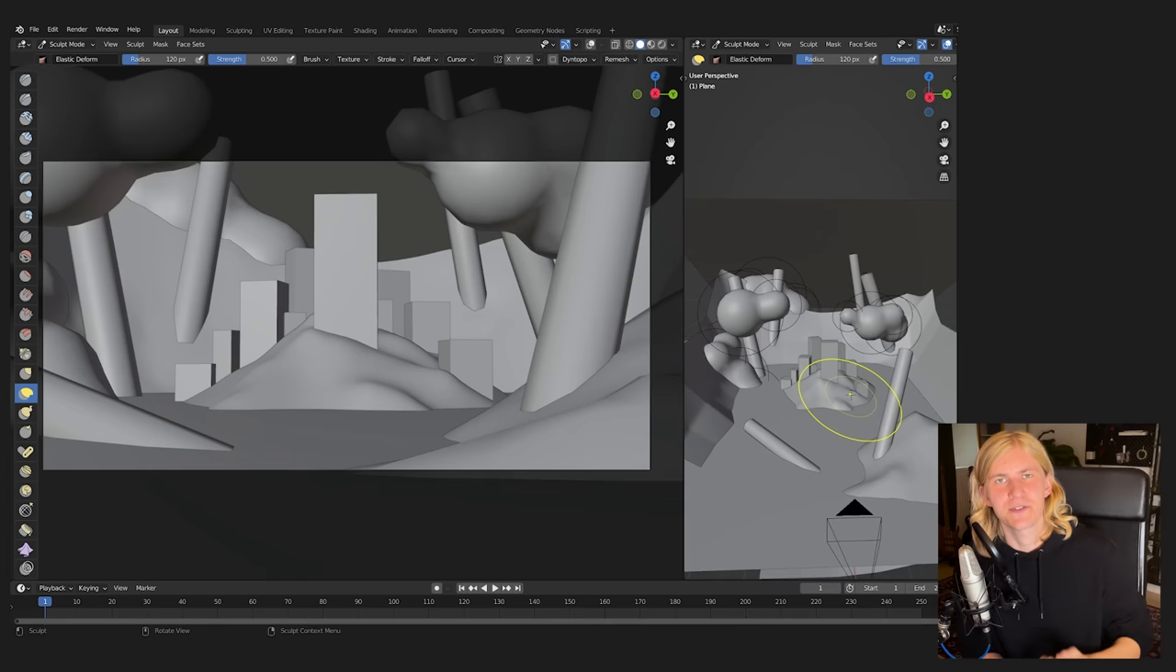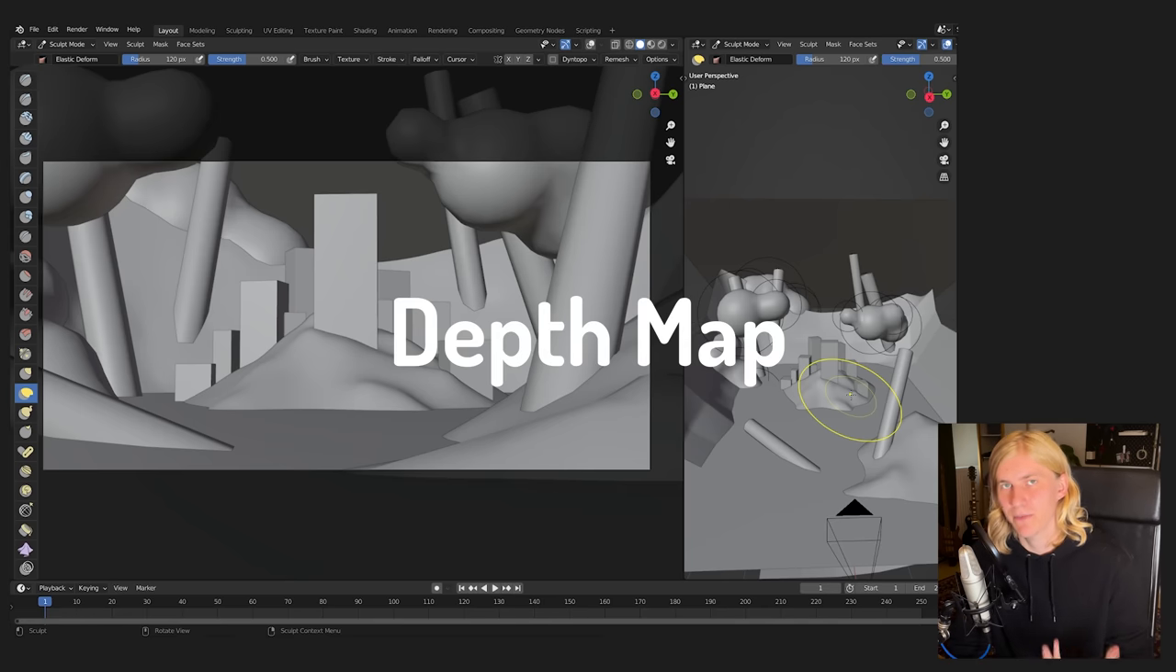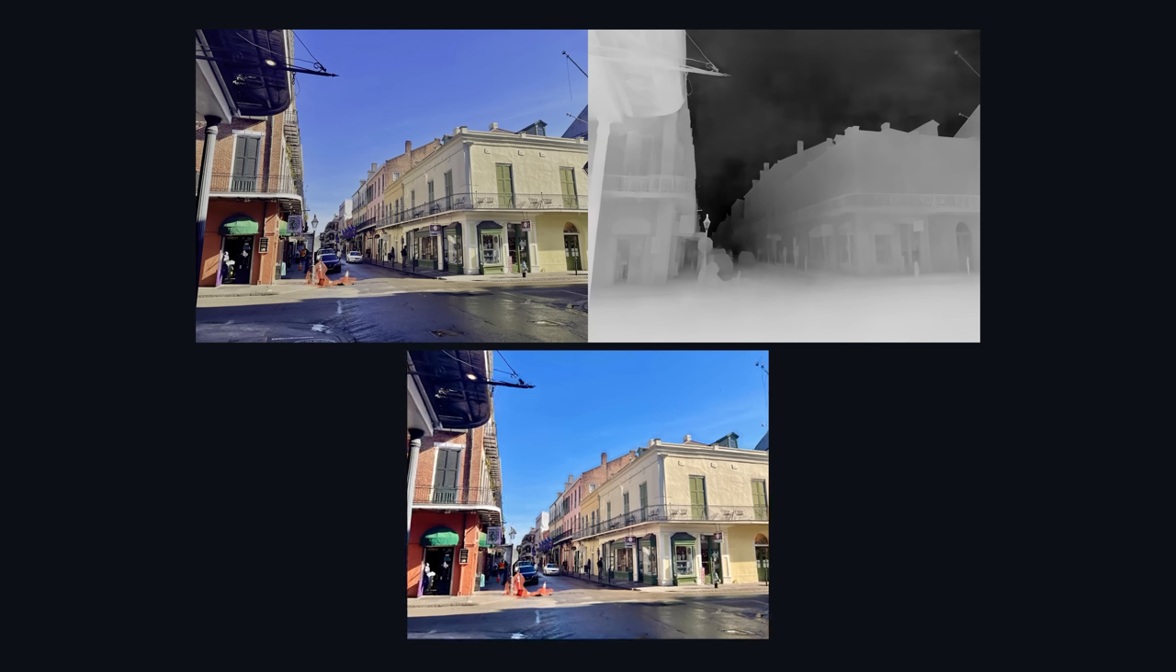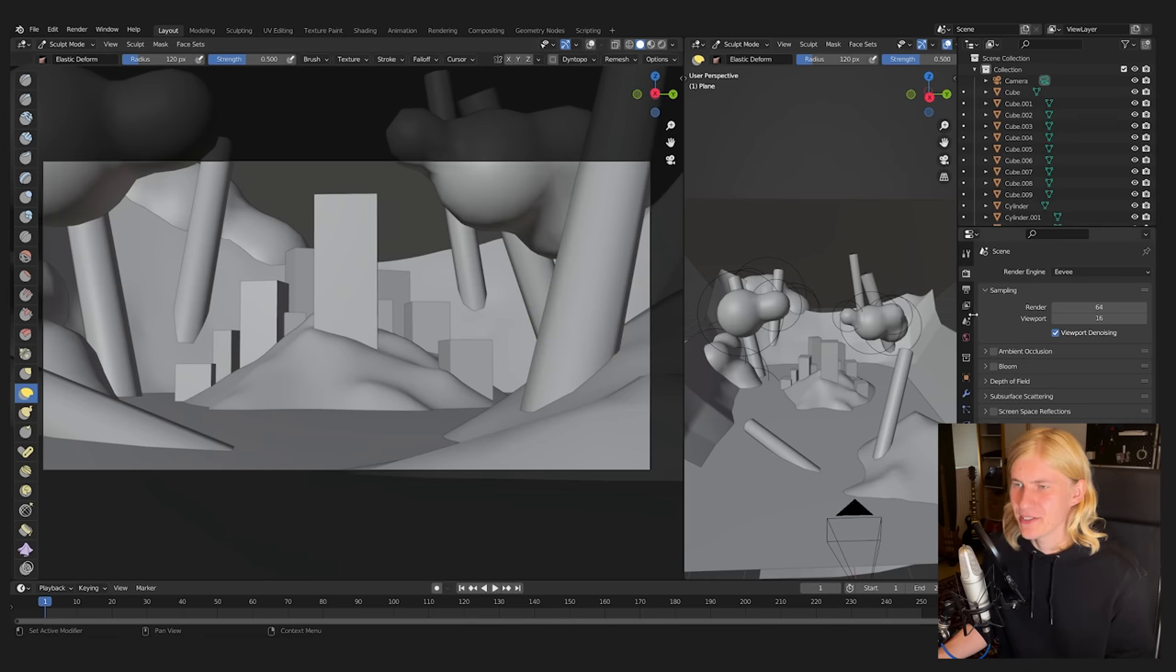Now we need a way to transfer this 3D information to the AI. And for that we are going to use a depth map or a Z-depth pass. A depth map is basically just a black and white image that tells us where the pixels are in space. So bright pixels are closer to the camera and darker pixels are further away. And to create one in Blender, we just need to go to View Layer Properties and turn on Z.